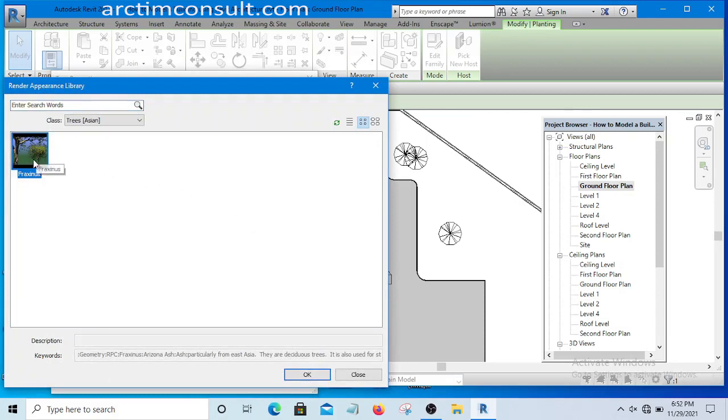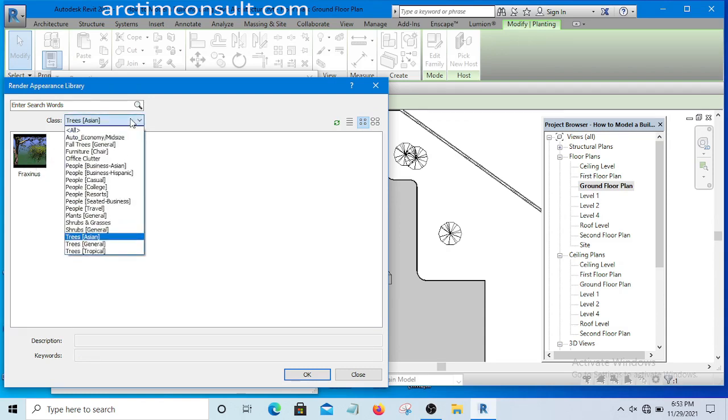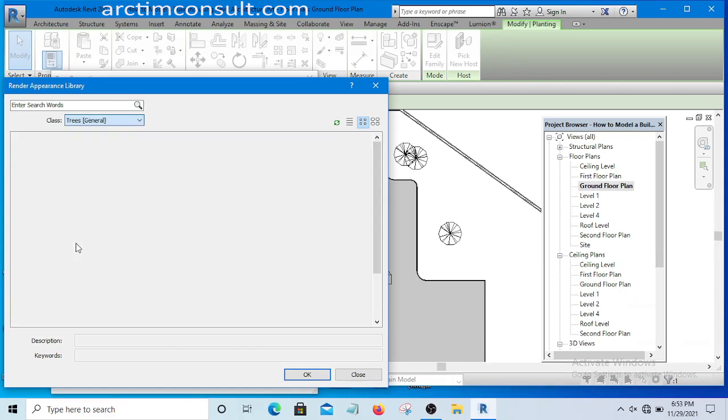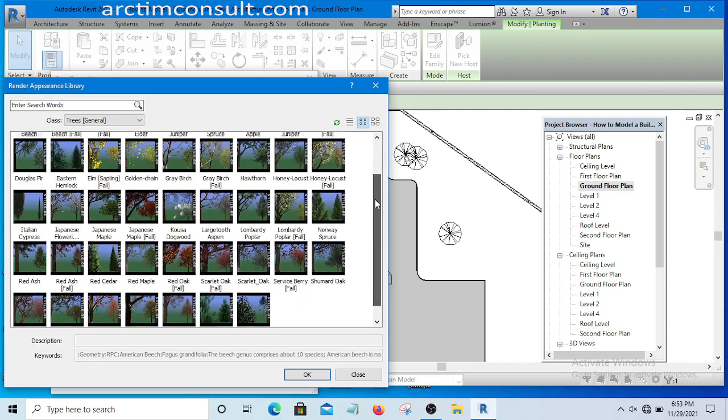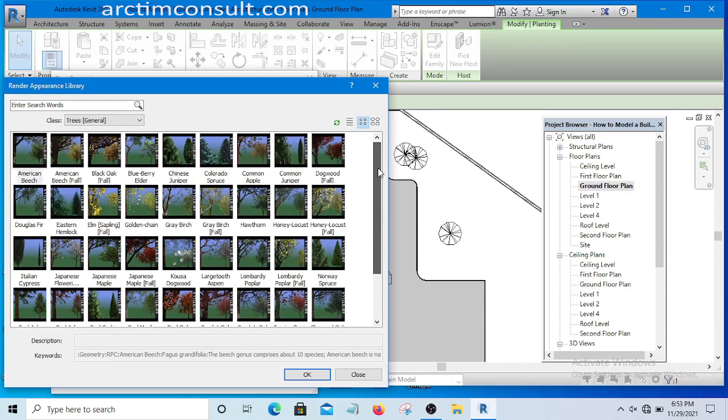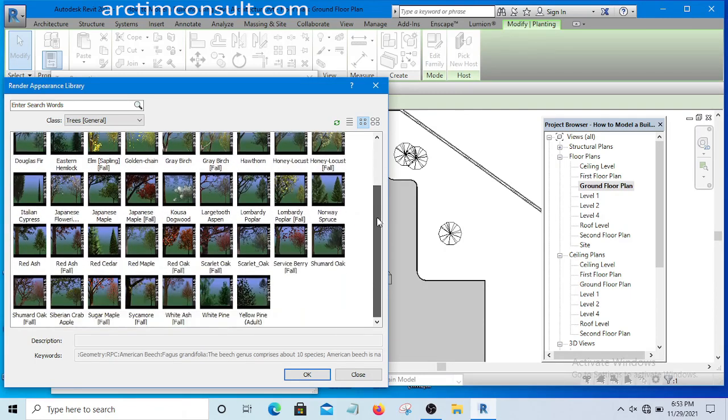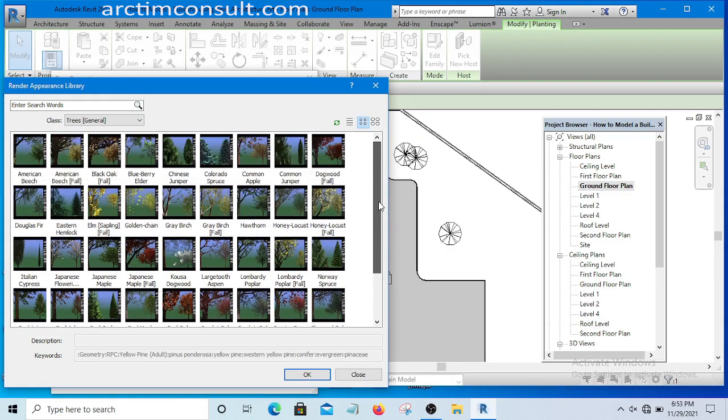Then here you see only one type, but if you click on this drop down, you see other things that are hidden. Now I want trees general. Let me click on trees general. Now you see other trees that are hidden that you may not know are existing, and this is how they are going to look when you render them. This one shows you their appearance when you render them.